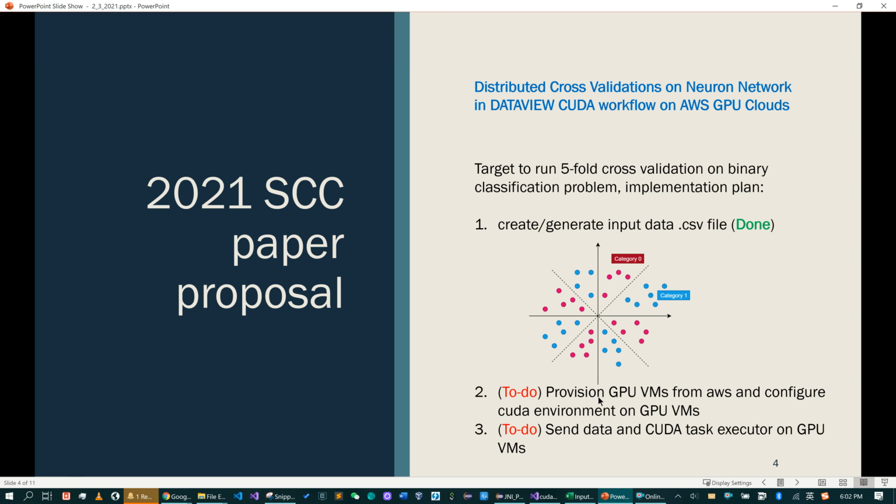Later, I will work on provisioning the GPU VMs from AWS and configuring the CUDA environment on those GPUs. The next step is to send data and execute the CUDA code on the GPU VMs. So this is the implementation plan, and hopefully there will still be enough time to make all of this happen. I will work on that, and hopefully we can get a good result very soon, and then we can construct a paper and submit it to the 2021 SCC committee.